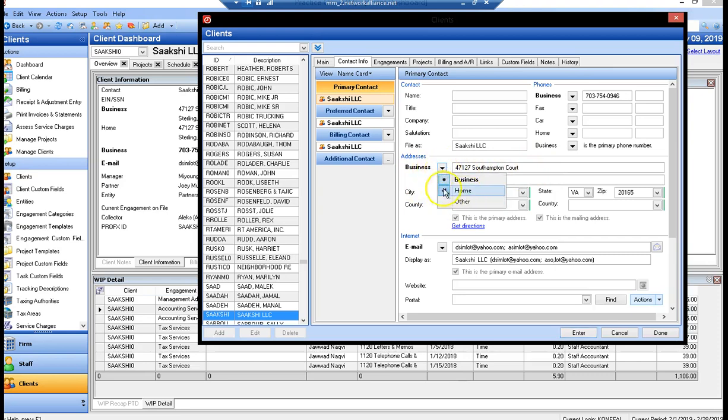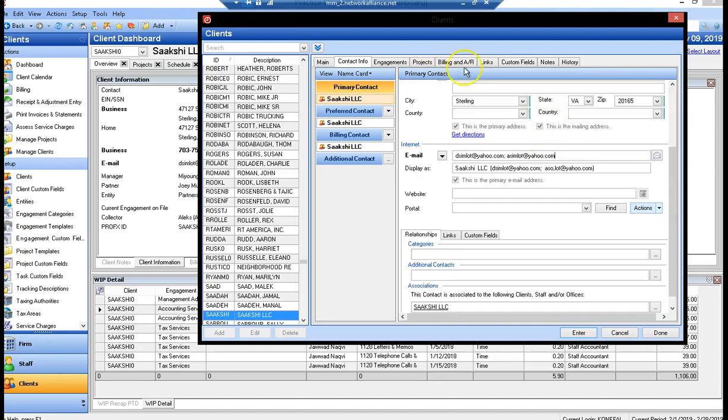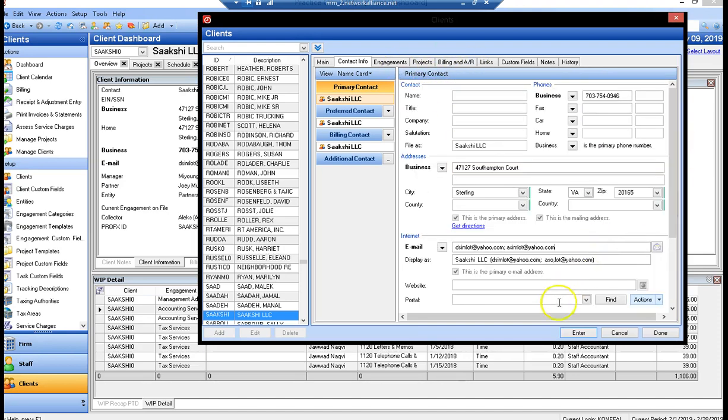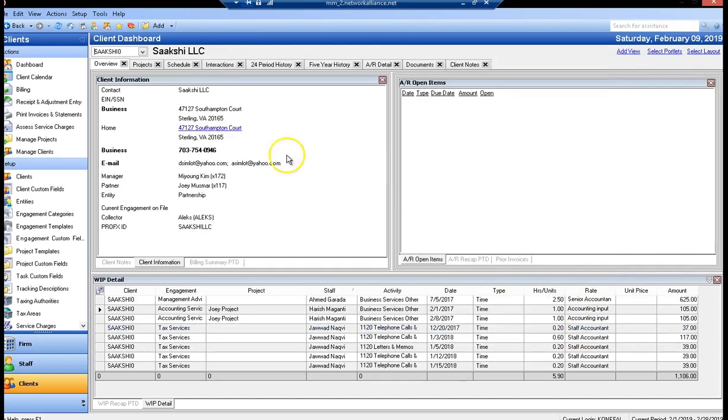You can also choose home and change which one is the mailing address, which one is the primary address. The email address, you can add multiple email addresses, and this is also where the invoices will go when we send them out. So this is where we control which emails need to be here. And the contact numbers, we can also add multiple ones. Once you're done, you literally just press enter and done, and you are back in the screen where you were.